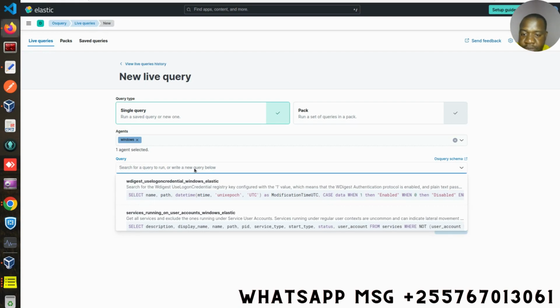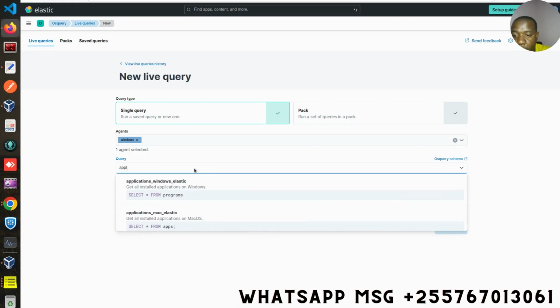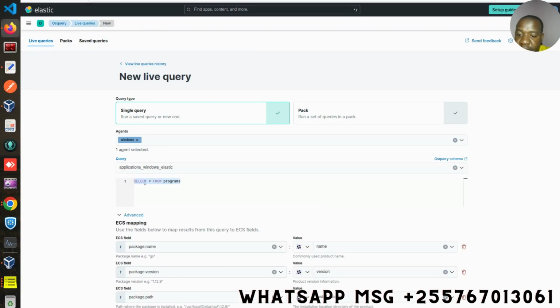And this is the same for different components of it. So in my case, because I want to see the applications running on this Windows machine, I can search for application, and the query I want to execute is this one. So I'm selecting this one. You can see this query is just a normal SQL query. You select all from. Now the tables using OSQuery are concerned with the particular object that you want to access from your given operating system.